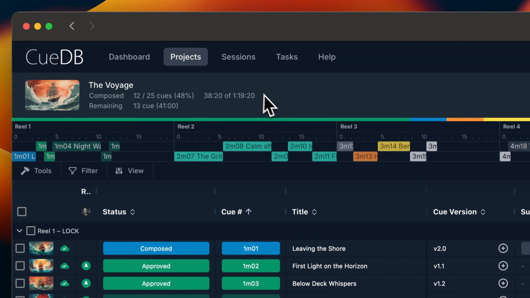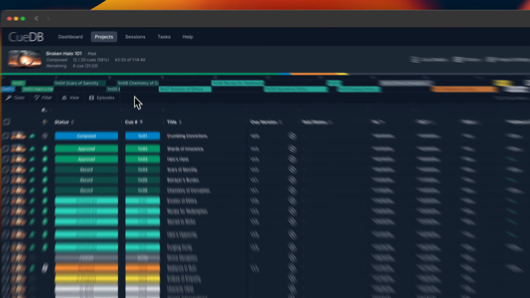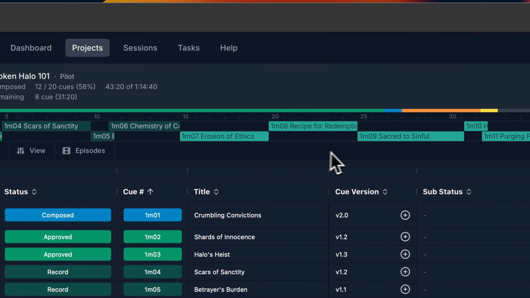This page is called the Cue Overview. At the top you have progress data and a progress bar showing how far along you are in the project. Next, we have our reels. If you work in long play format, it'll look something like this, with all the cues laid out in one long timeline.